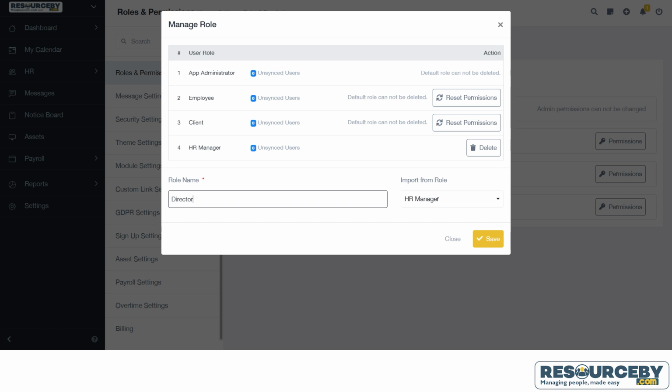Next to that is Import from Role. This drop-down is set to HR Manager. Here's the critical point. You cannot create a role from scratch with custom permissions. You must import permissions from an existing role as your starting point.